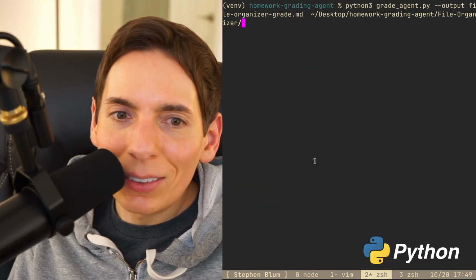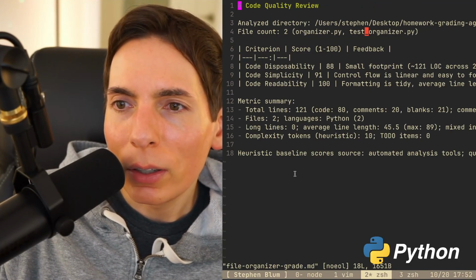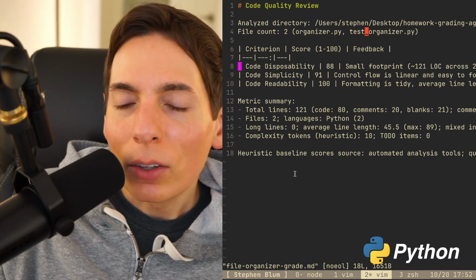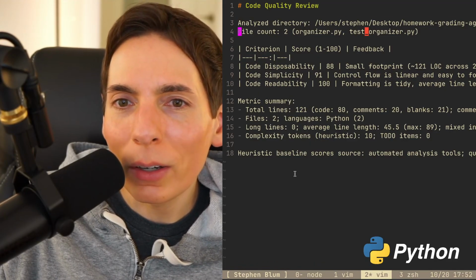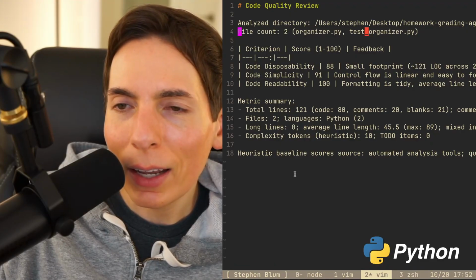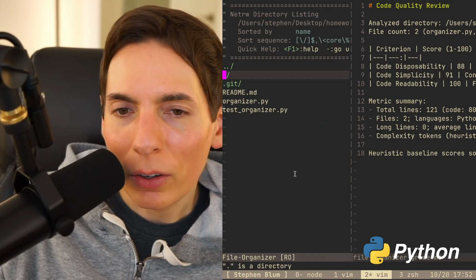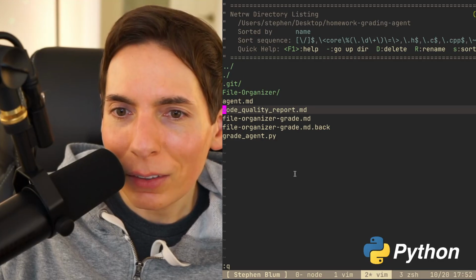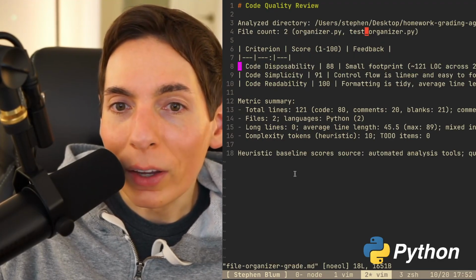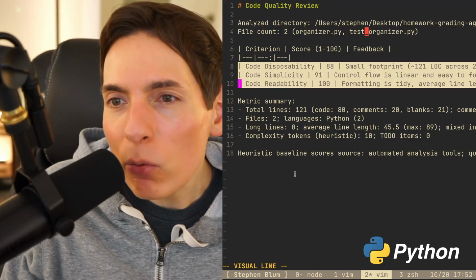All right. Let's see if it works. File organizer grade.md. Here we go. We did it. Look at that. Analyzed directory, file count, organizer, and test organizer. Let's double check to see. So this is the hackathon results. Look at the code. Look at the grade it gave you. A really good grade. That's an A. That is a solid A right there.